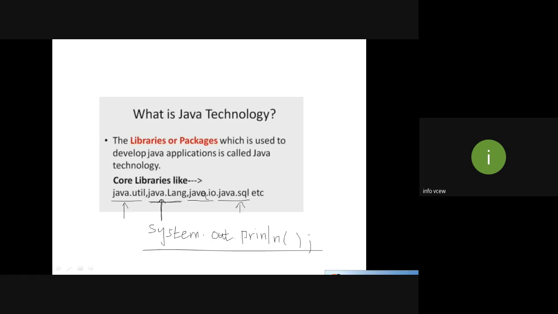So next java.util. If you are going to give the input from the keyboard, the Scanner class is used. This class is available in which package? The util package. So if you are going to give the input from the keyboard, the Scanner class is a must. So if you use the Scanner class, you must include the java.util.star package. You are definitely going to import it in your program. Can you understand?